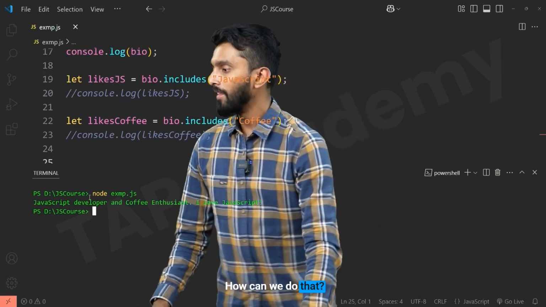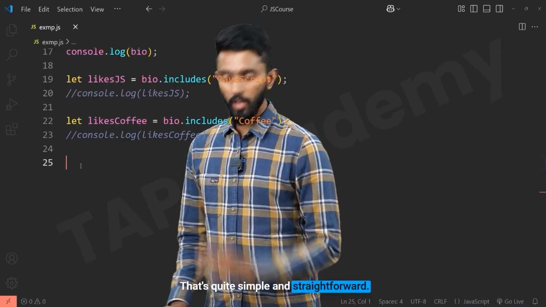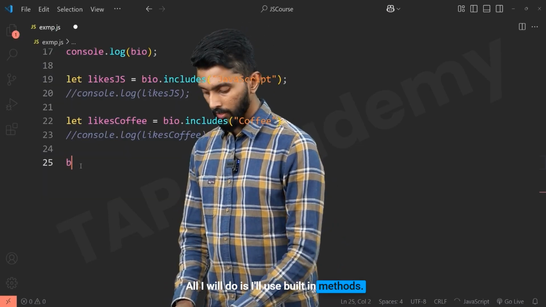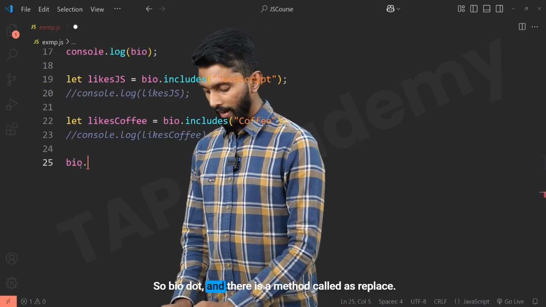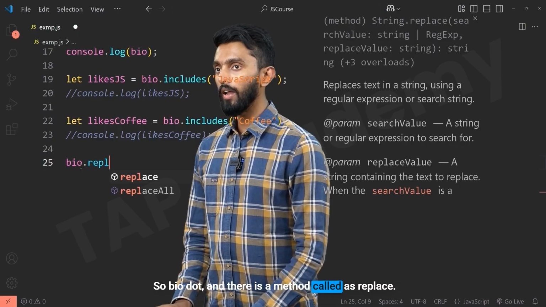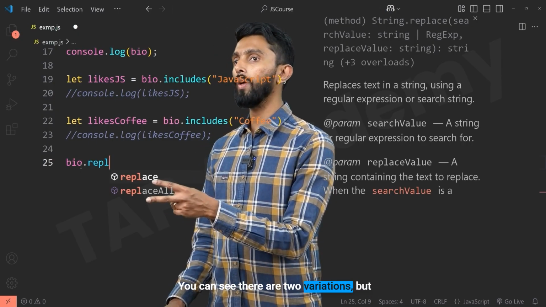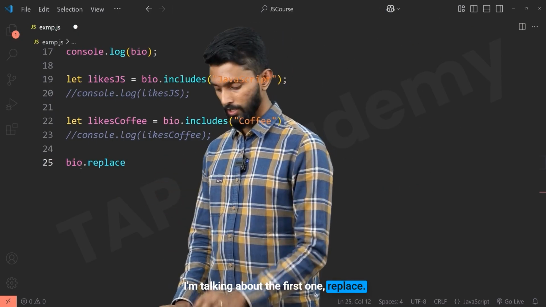How can we do that? That's quite simple and straightforward. All I will do is I'll use built-in methods. So bio dot, and there is a method called replace. You can see there are two variations, but I'm talking about the first one, replace.